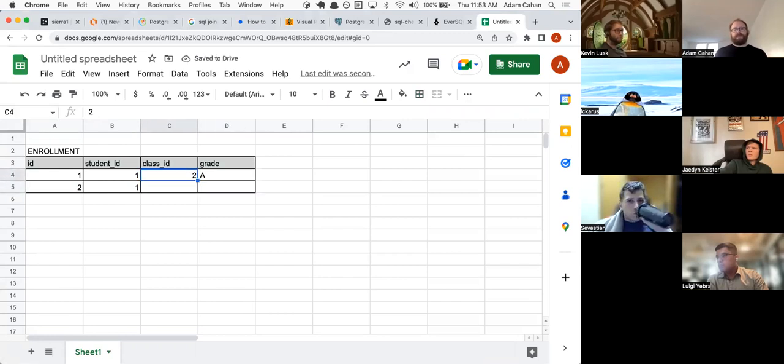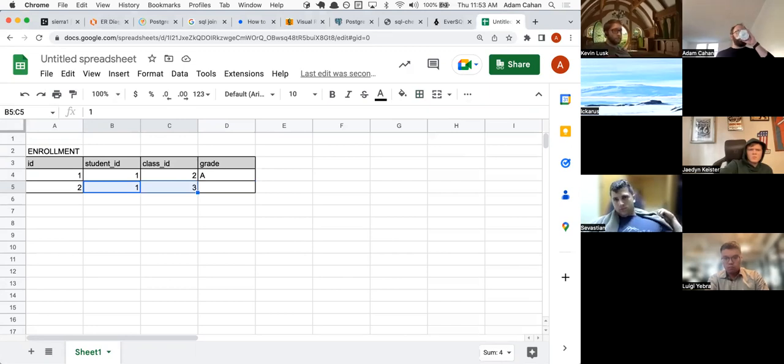What this also means is that effectively, the student ID and the class ID uniquely identify any row in the enrollments table. And can someone maybe explain to me why that is? Why do the student ID and the class ID uniquely identify any row in the enrollments table? Because one person can't be in more than one class. Yeah. It can't be in the same class more than one time. Exactly. Yeah, that's exactly it.